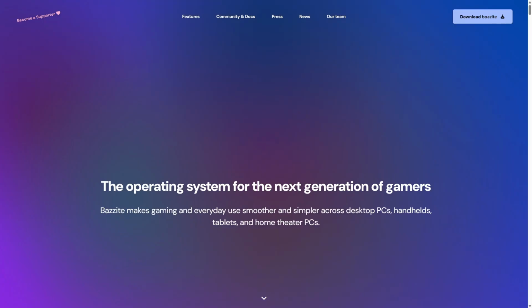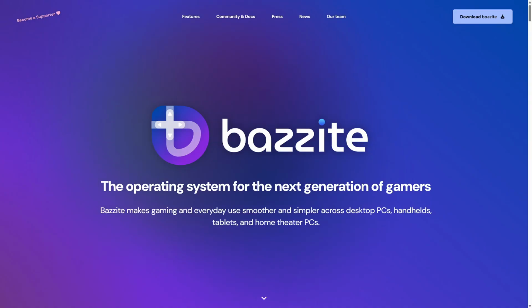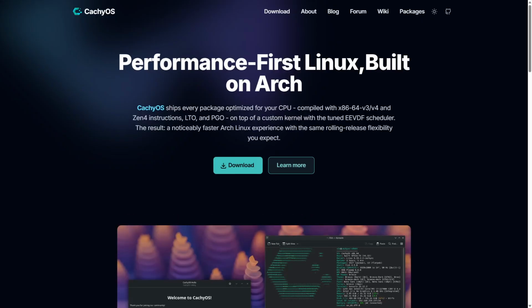Choose Bazzite if you want a stable, KDE-based Linux distro that balances daily use and gaming with minimal setup and consistent updates. Opt for Cachy if you have AMD or NVIDIA hardware and seek the highest gaming performance with optimized drivers and kernels. It's ideal for users comfortable managing Linux who want to push their gaming experience further without compromising on hardware support.